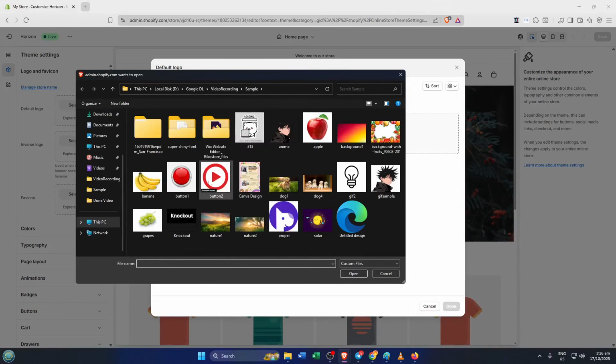Make sure your logo file is a good size. Something like a PNG with a transparent background usually works best. If your logo seems too big or too small when you upload it, don't worry. Shopify will usually offer resizing options so you can adjust it to fit just right.